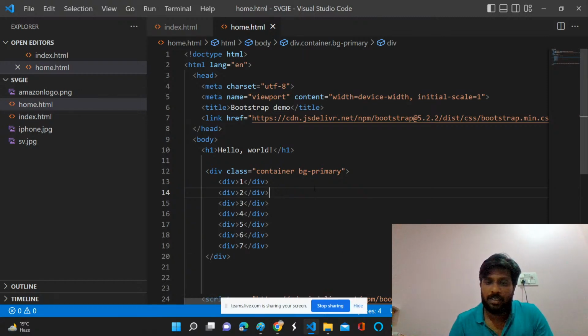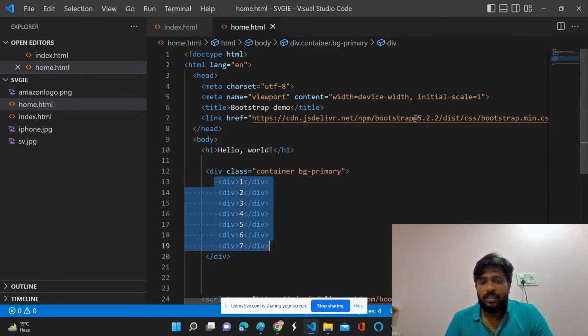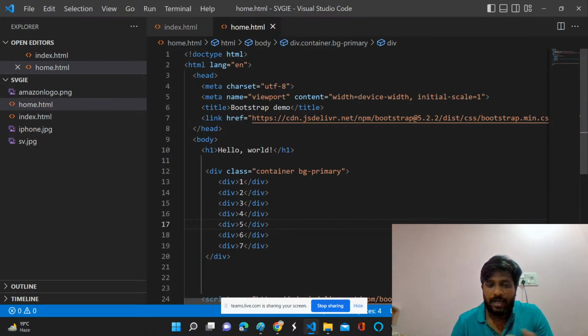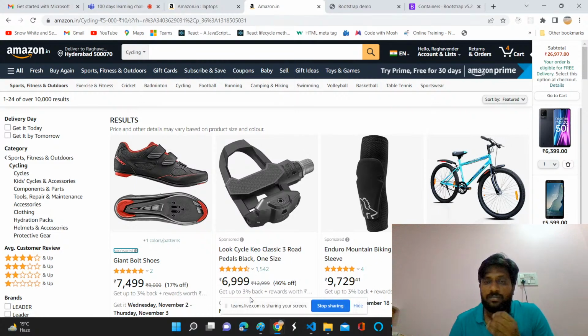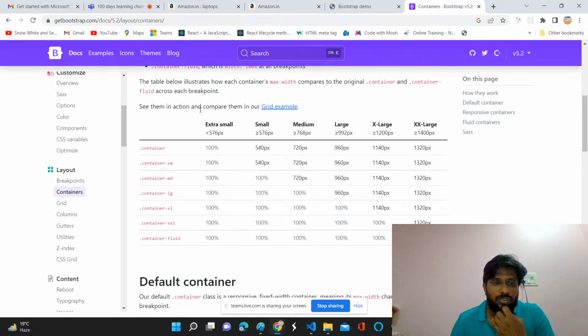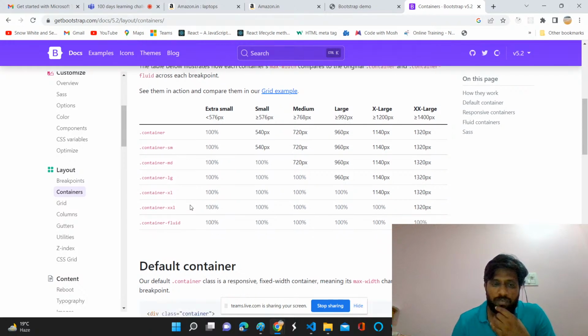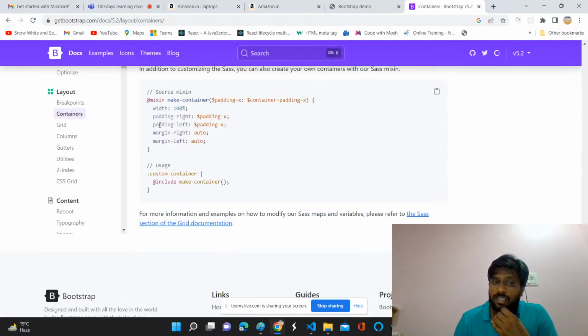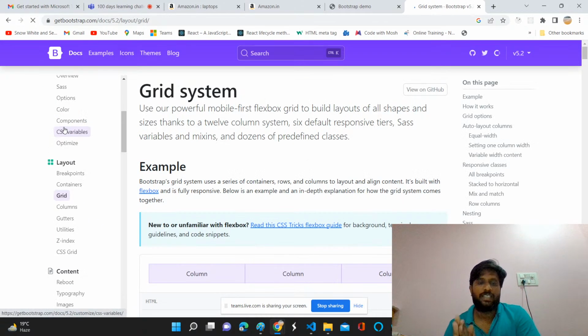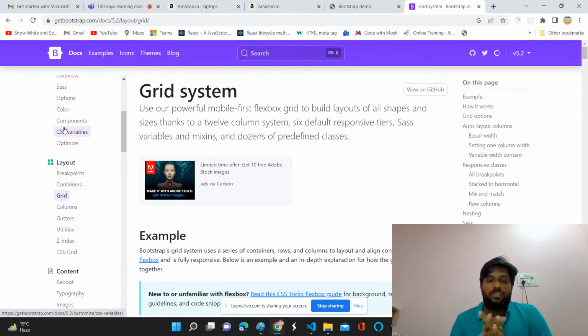Now, if you want to replicate Amazon, see here we have 6 divs. So instead of just applying margin, padding, all those things, here we have some techniques in Bootstrap. These are the containers, right? We have only two kinds of containers: one is container, another is container-fluid. Inside of that, whenever you are designing, we are going to take advantage of the grid system.